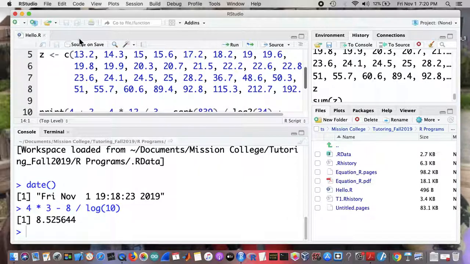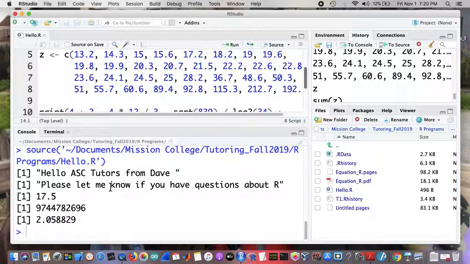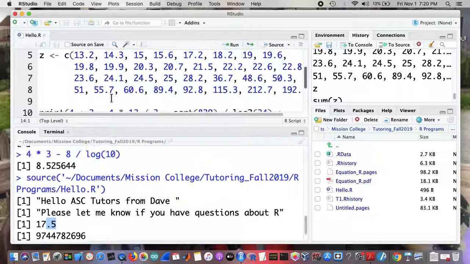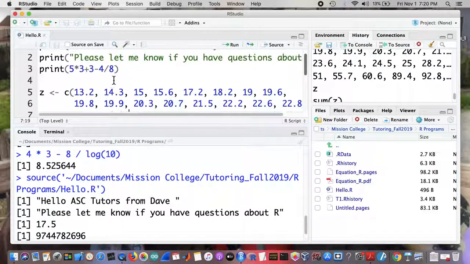And from this window to run this command, click on this little source button. And there's the hello message and the result of those three arithmetic expressions. And hopefully you're wondering, how were those arithmetic expressions built? So take a look at the first one.